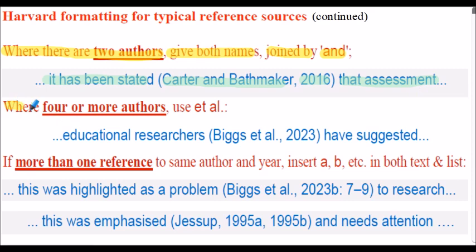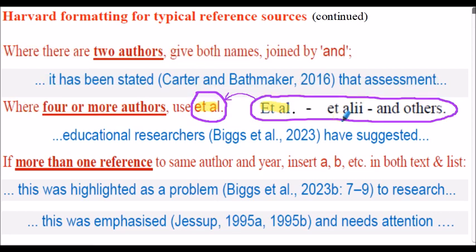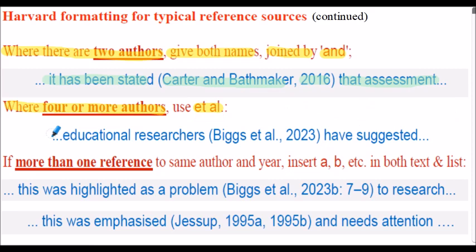Where there are 4 or more authors to a particular information source, we use the Latin 'et al.' Where 'et al' is actually short for the Latin 'et alia', which means 'and others'. So our extract could be, educational researchers, Biggs et al., 2023, have suggested that, etc. Where the 'et al' means 'and others'.